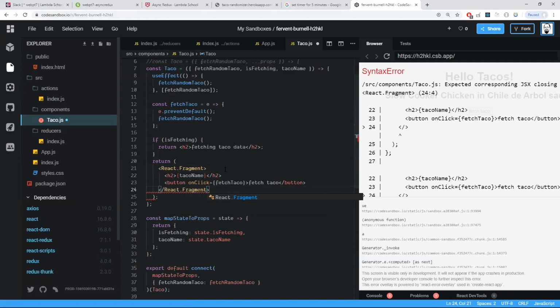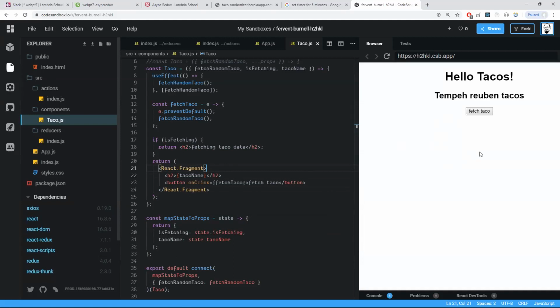React.fragment. It is a way for the React system, as it's rendering out, to know that if there's a fragment here, let's not render anything. Let's just render what's underneath it.